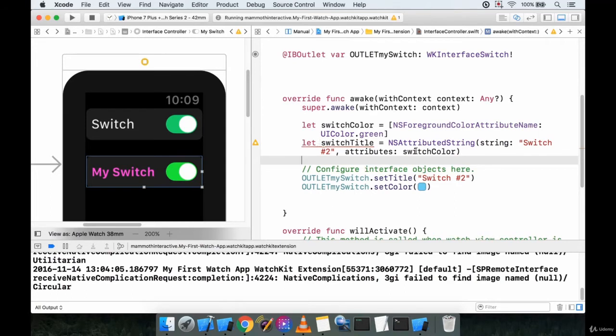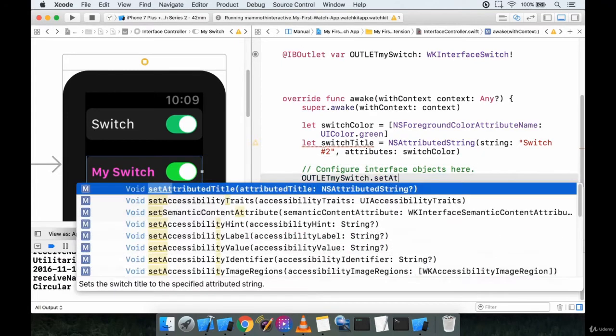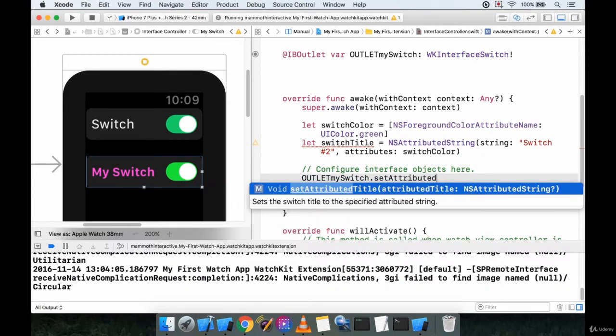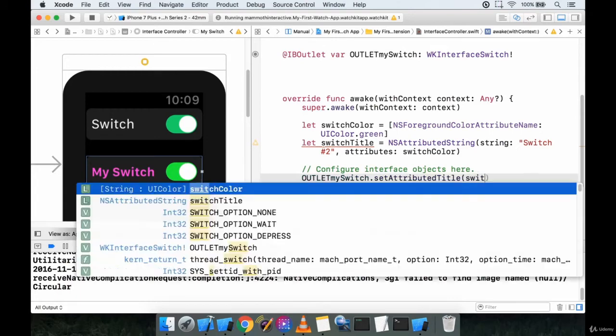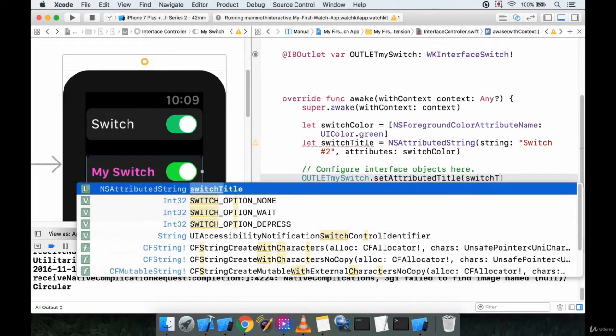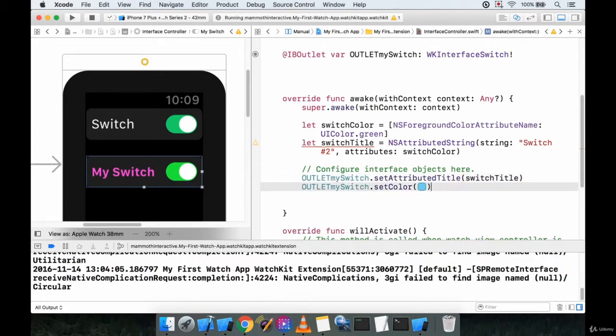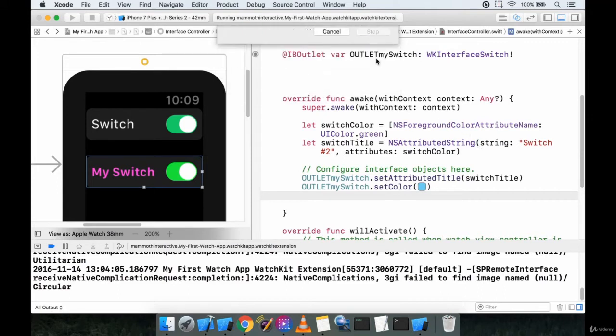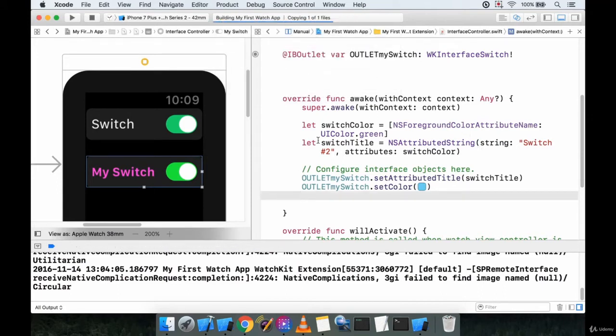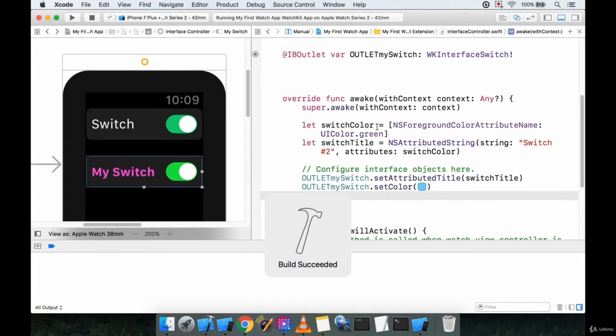And then here, instead of saying set title, we instead need to say set attributed title. You can see in here it takes an NSAttributedString, which we created up above. So the title is switch title. Okay, and so now this should work. Let's test it out. We'll run our simulator here, and fingers crossed this works as expected.